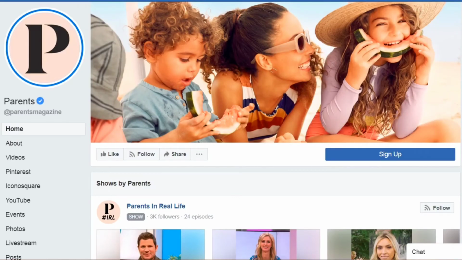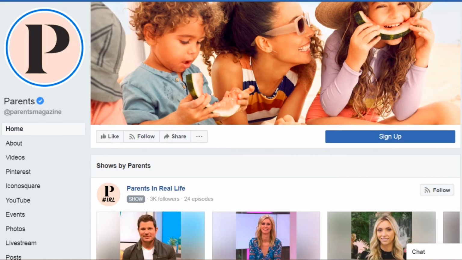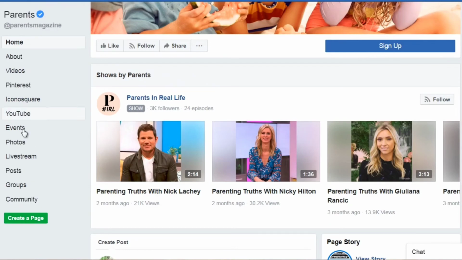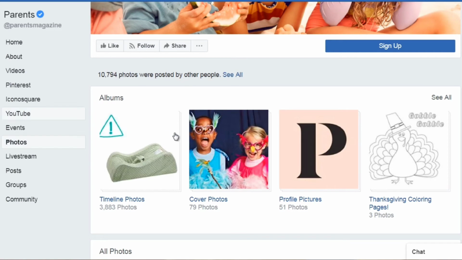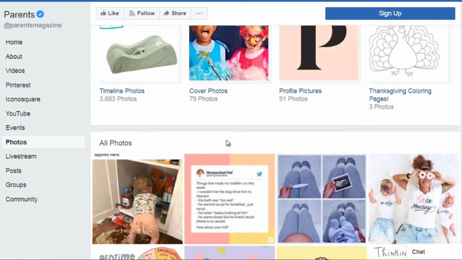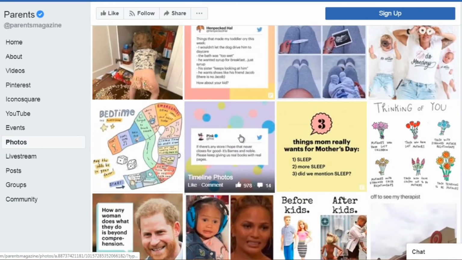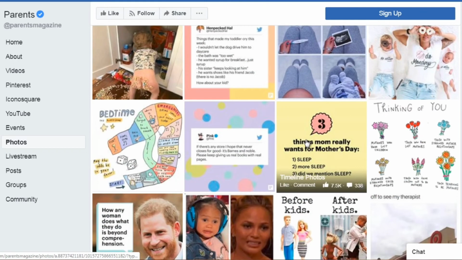So this one's called parents. This gives us an idea that the people that we're targeting, we saw that earlier, it was 88% women. Maybe many of them are mothers. So we wanted to go down and click on photos again. And we wanted to scroll down further. We can see a lot of images with quotes. That's great.